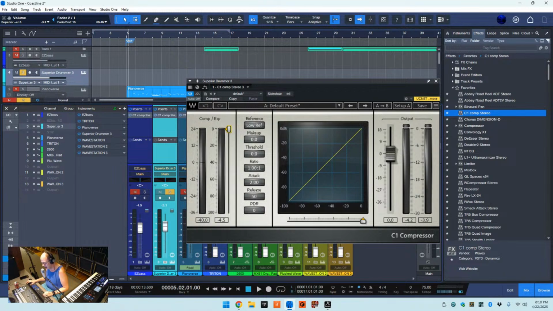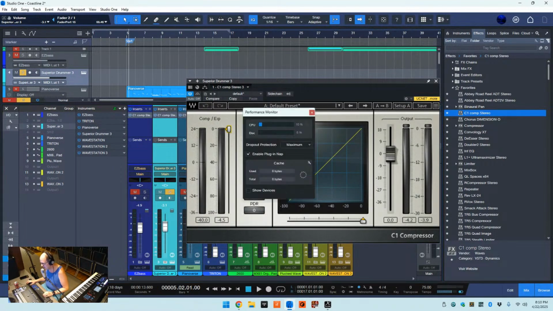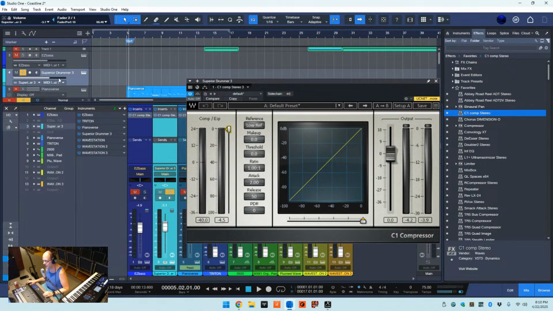I also have an extra buffer in here as far as my CPU power. And so I've got a dropout protection and I've got it set to maximum. So what happens is when a particular software instrument is armed for recording, it kind of bypasses any plugins that you have up here. It also drops your volume down quite a bit, depending on how much compression you have.